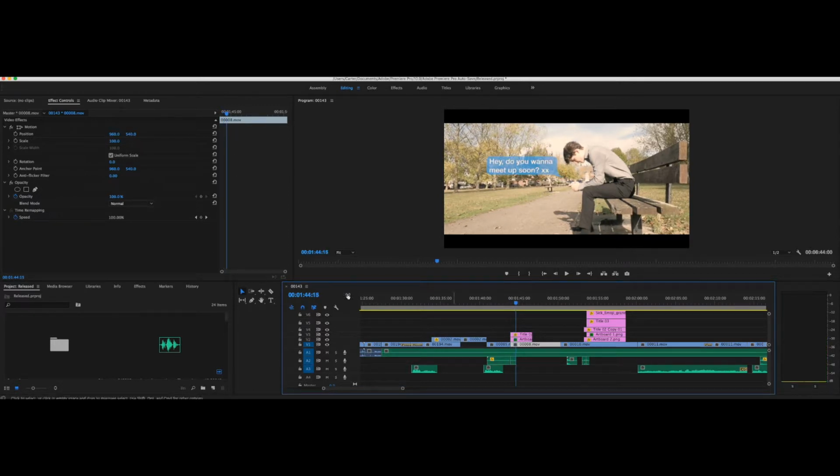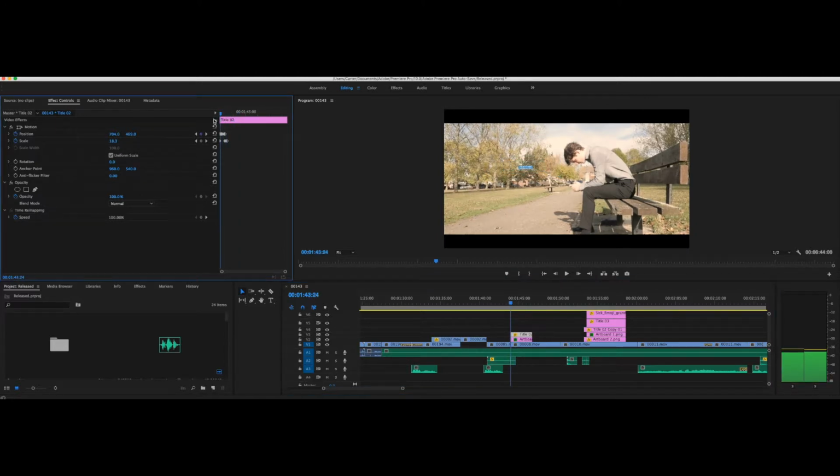For this bit I did the same with the size but keyframed the position so it moves up when he gets a reply. This makes it feel as if the audience feel involved in the conversation.